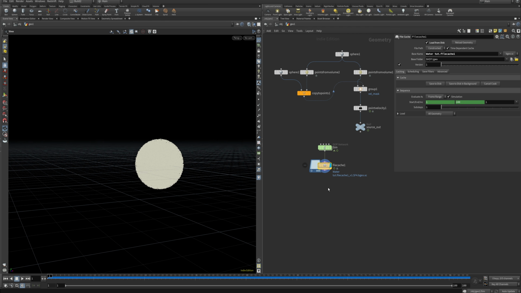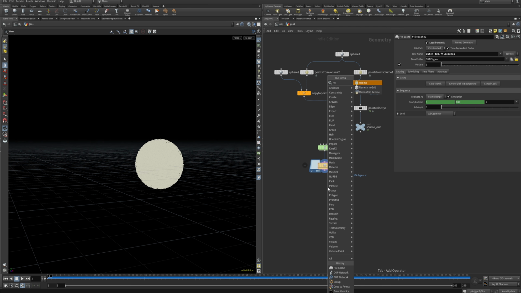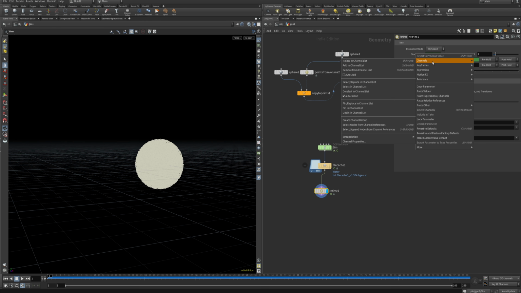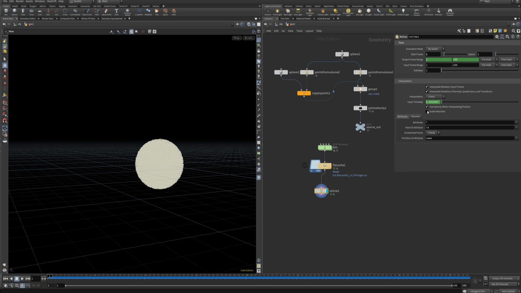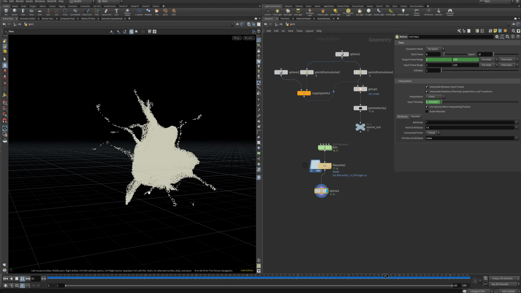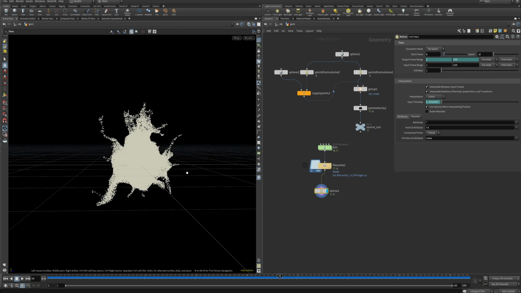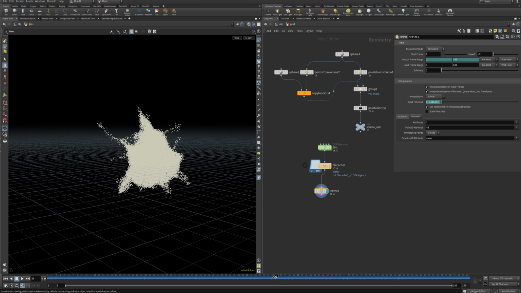So let's go and create a retime node. And let's make this into some slow motion stuff. So let's go to the start frame here. Let's actually go and delete the channels. And let's go and set the speed to 0.2. And let's see what happens. All right, so we have this really ugly blinking mess. And there's actually a reason for this.